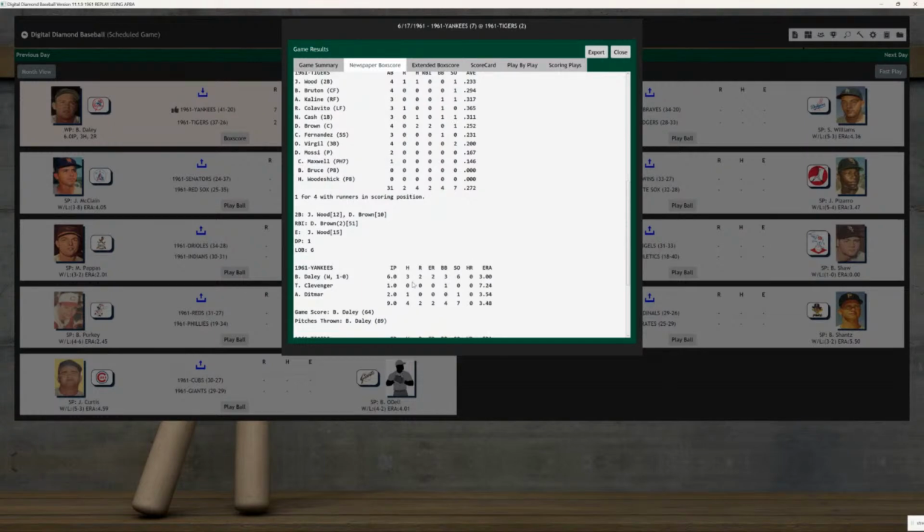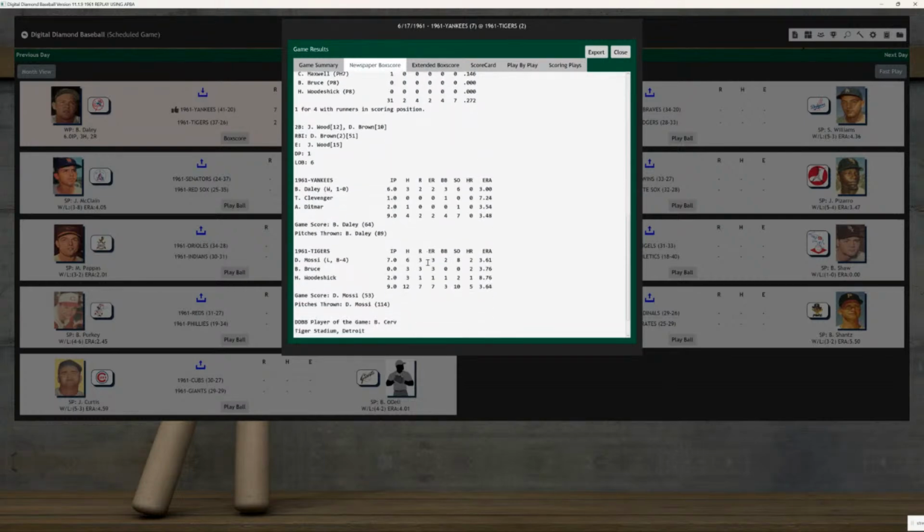Bud Daly, his first game for the Yankees, 6 innings, 3 hits, 2 runs, walked 3, struck out 6. Not a bad outing. Welcome to New York, Tex. He pitched 1 inning, walked 1, and Art came in, pitched 2 innings, gave up 1 hit, and struck out 1. Old Don Mossi, 7 innings, 6 hits, 3 runs, walked 2, struck out 8.